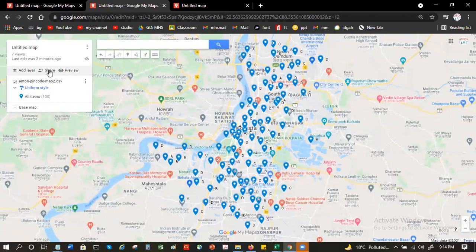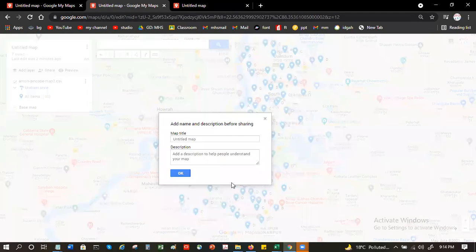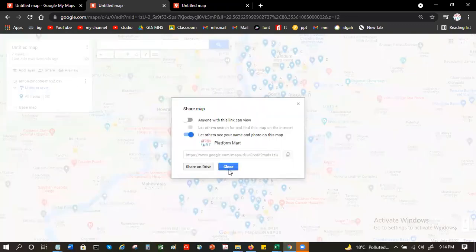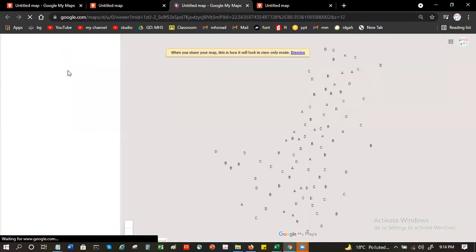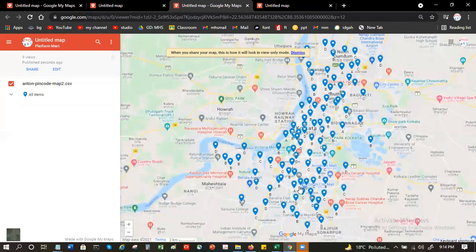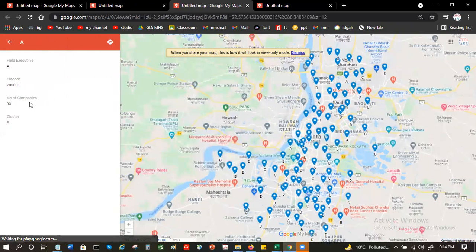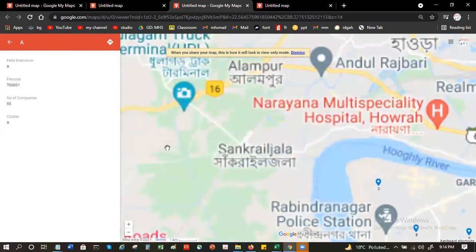Here, when I say share, you can share it with yourself. You can give a map, you can give a description. And once you do this preview, that is where you can see all this. What I typically want is, if you want, let's see, what is this? It will just show you the A's.